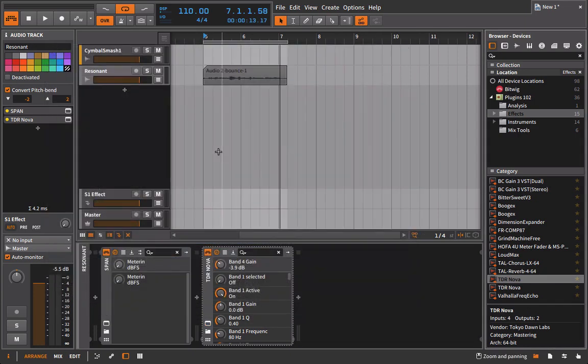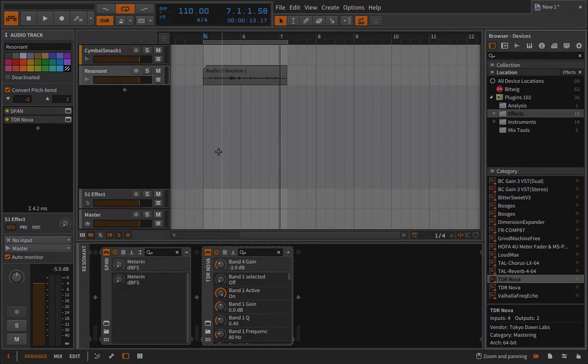So that's it for the fix-it EQ application. In the next video, we're going to be talking about enhancing it in the mix using an EQ.